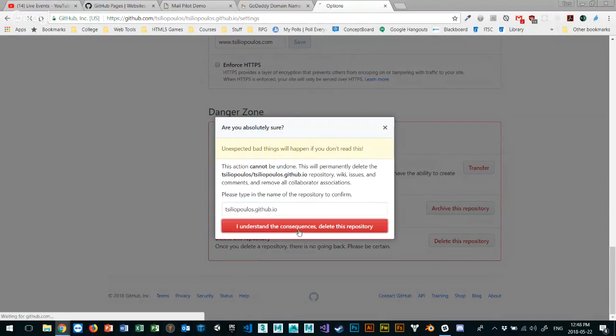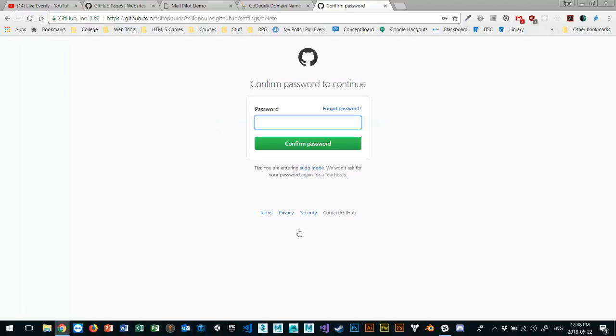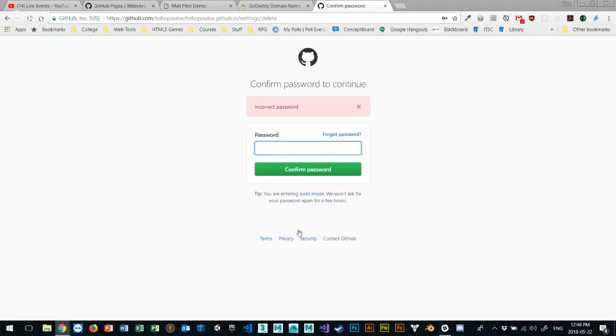Delete this repository. Delete. Then I've got to put my password in because it really wants to make sure you want to do this. And if I put it in correctly, maybe I can, maybe I can't. I can't remember. Sorry. And also my typing has got to be absolutely perfect for this.